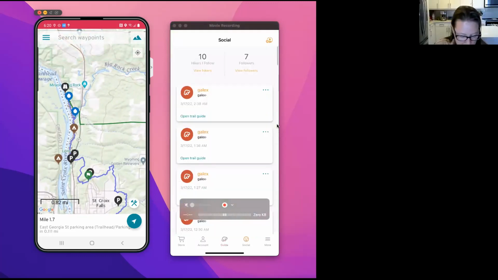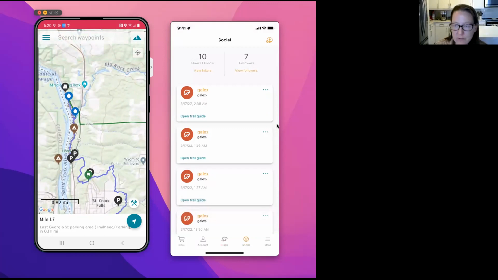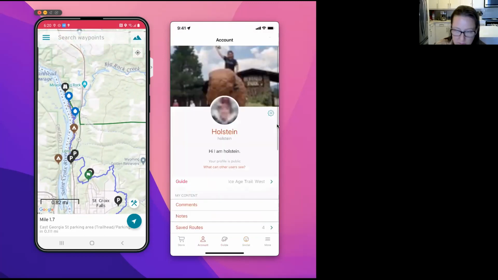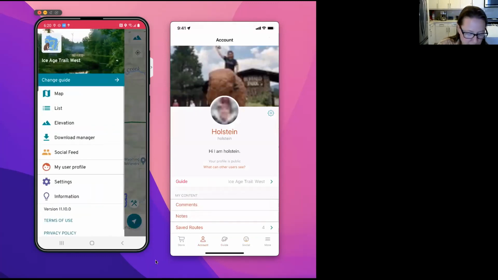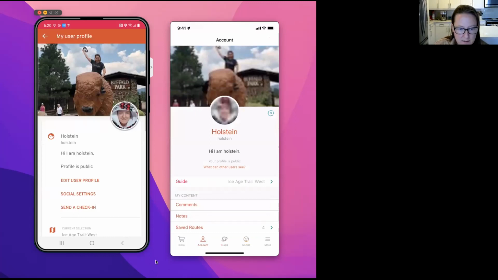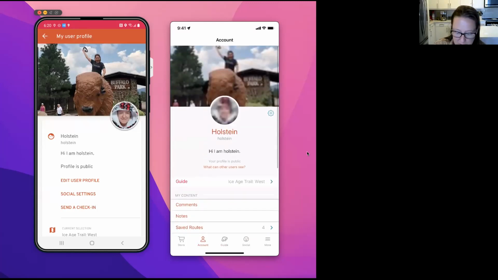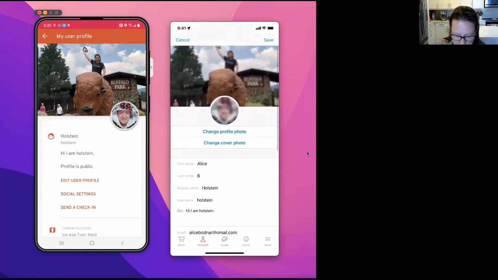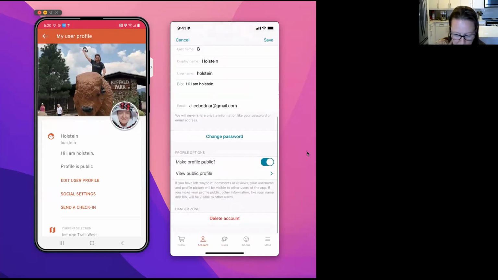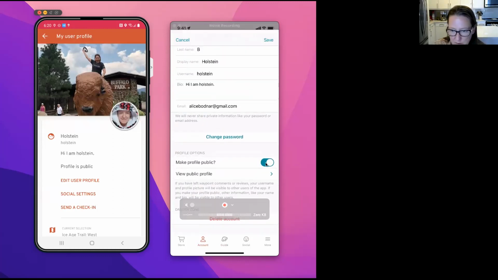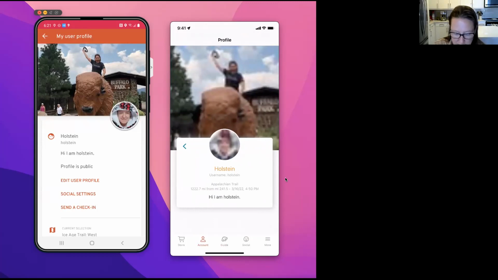On iPhone, oh, actually, you go into your own account. So account, that's down here on iPhone, and for Android, it's my user profile. Since you said it's iPhone, here's a settings button here to the right of your picture. Make profile public, and then you can just toggle that to public. And if you want to see what your public profile looks like, you can click on that button.